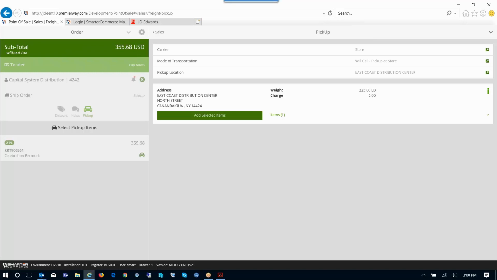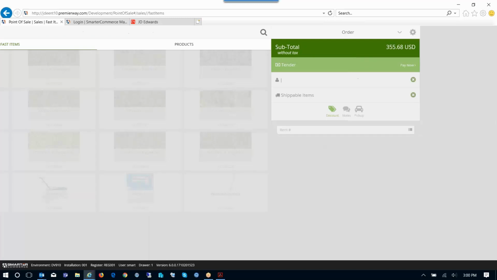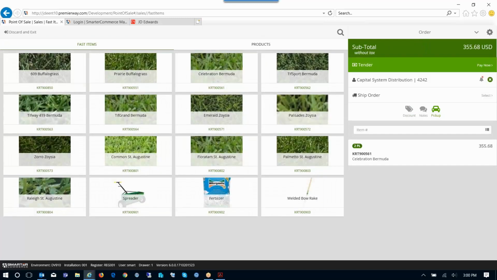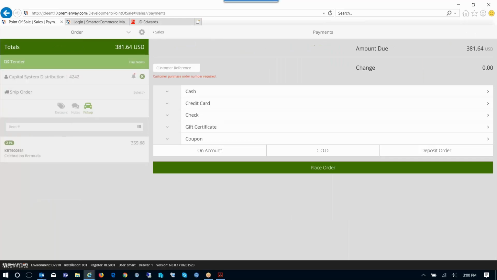Right now for this register, I already have configured a default pickup location, which happens to be my distribution center in the back of my warehouse. So it automatically defaults it in. It tells me the total weight of the product that's coming from the J.D. Edwards solution based on conversions. And obviously there's no charge for shipping because this is a pickup order. So I go ahead and validate that information. It marks it as a pickup order, and I can go ahead now and tender this.